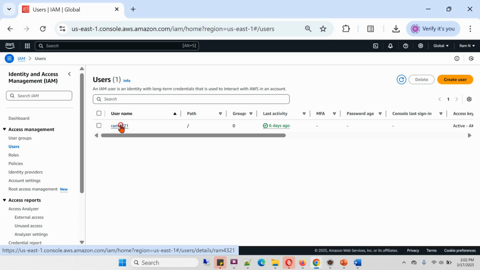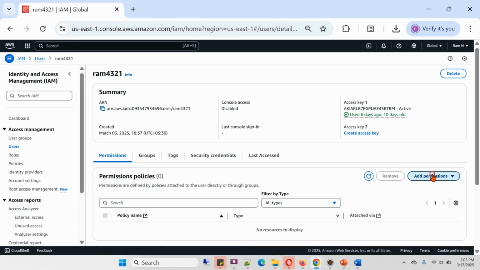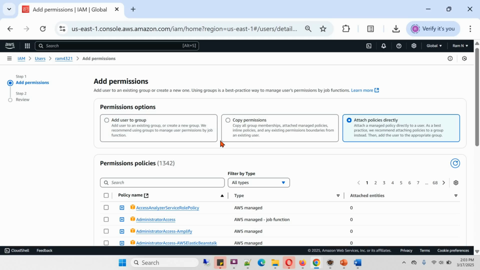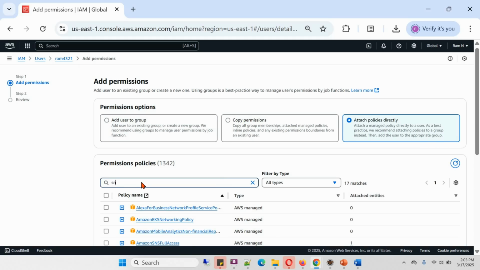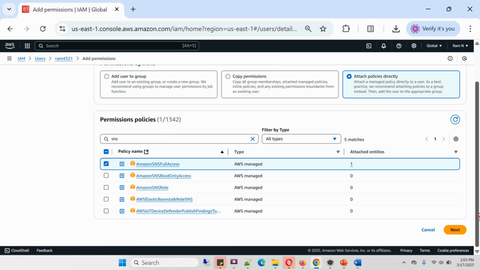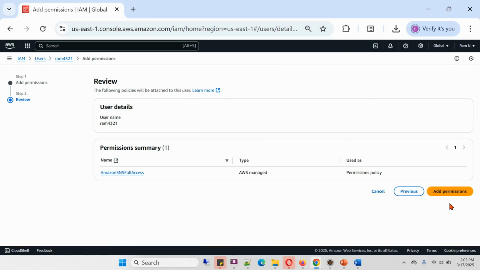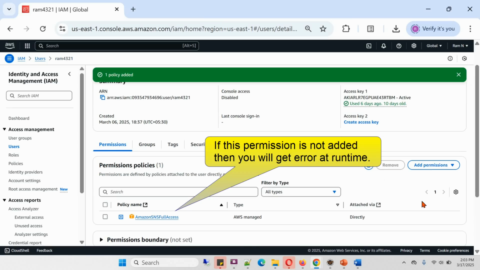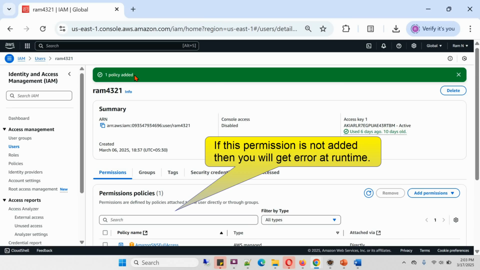Here you can see the user. Click on this. Click on add permission. Choose attach policies directly. Search for SNS. Select the first one, Amazon SNS full access. Click on next. Click on add permissions. Permission is added successfully.